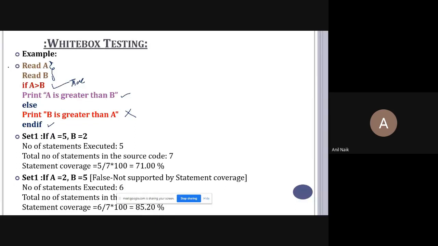So here, out of these seven statements, for this A and B, if A is 5 and B is 2, 5 is greater than 2, so the condition is true. So you are executing this statement, A is greater than B. So you are not testing this else part. You are testing only five statements out of the 7. So that is 71% of the statements you are covering in this case.